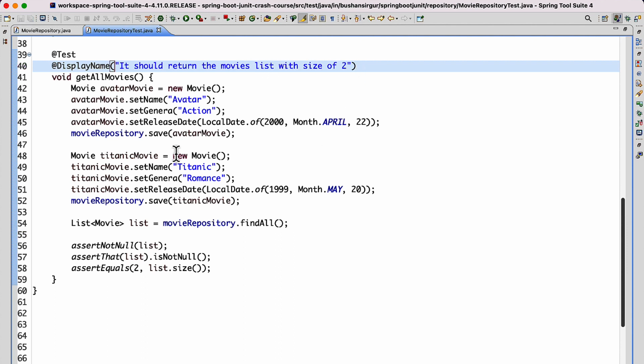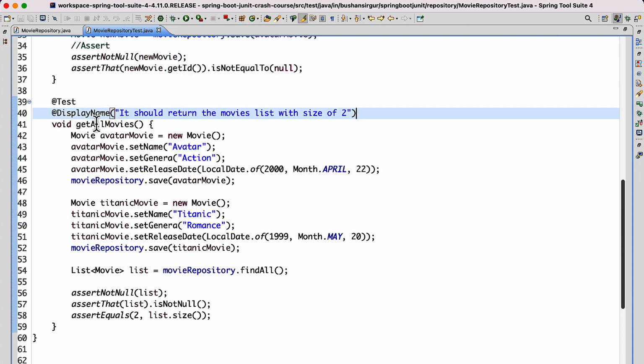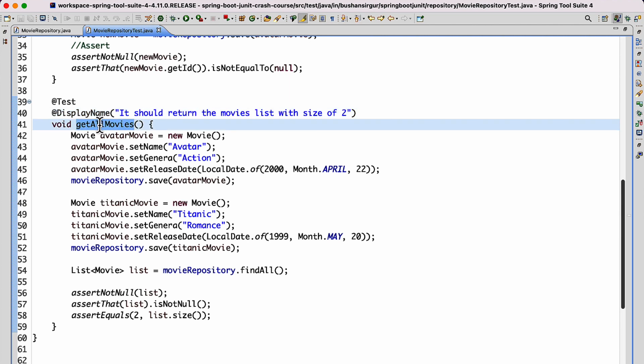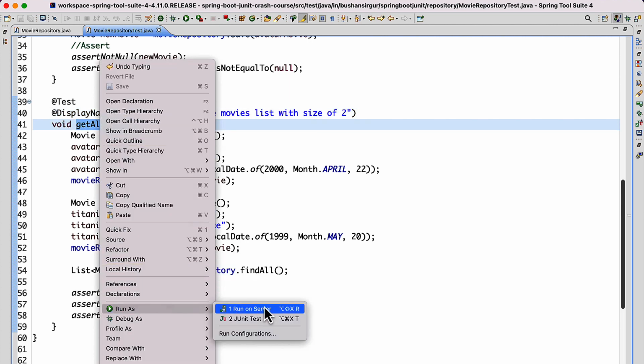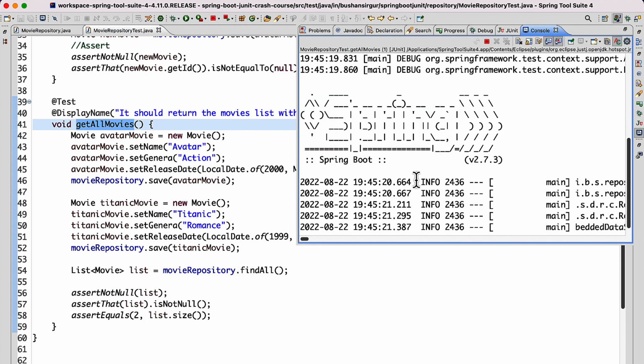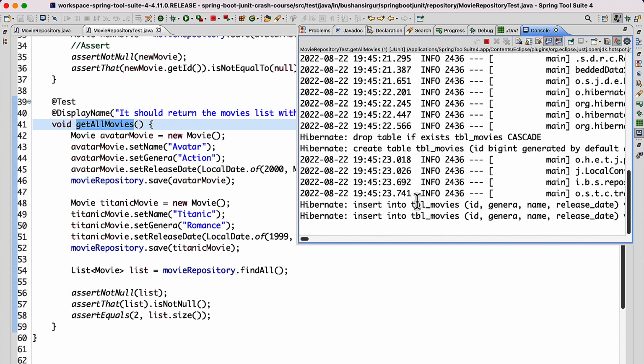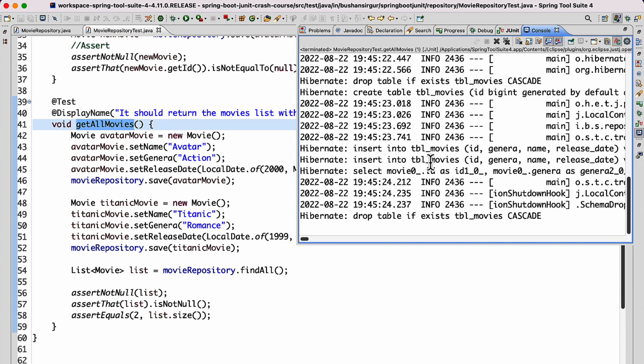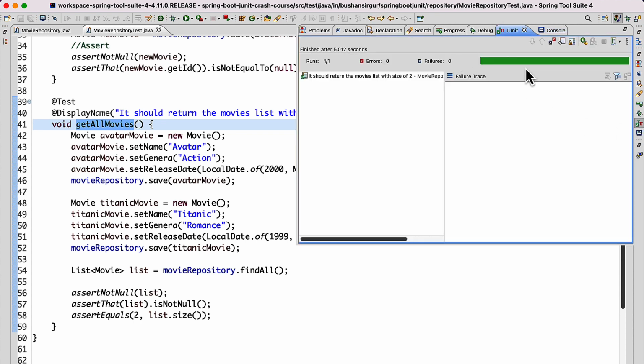So let's save this. We can test the JUnit test case. If you want to test this particular JUnit test case, just select the method, right click, choose run as, choose JUnit test. We should see the logs inside the console. You can see the 2 insert statements and the select query. And if you open this console, you will see the green bar, and you will see our test case has passed, and you can see the custom name, that is it should return the movies list with size of 2.